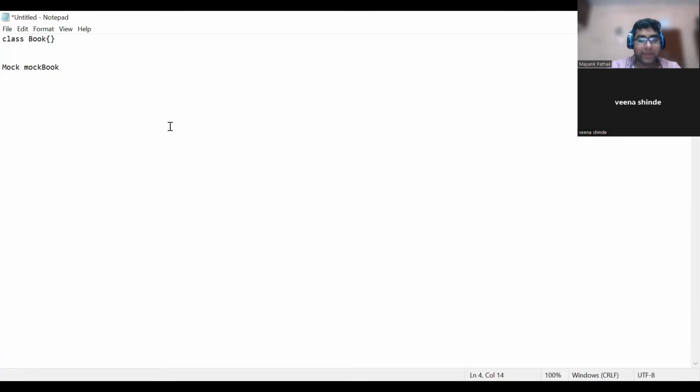Then we write equal to, and then Mockito, the class that we import, and after that we call the function Mockito.mock. In the parentheses we write the class name, so we write Book.class. This will create a mock object of this class. Now we can write further test cases for the functions of this class.